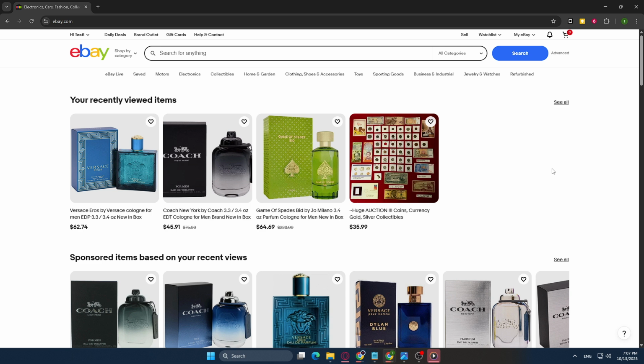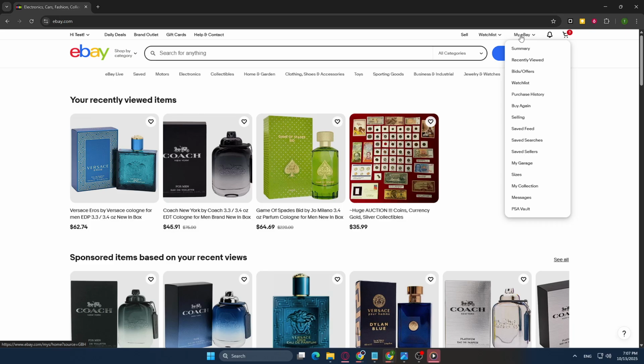Once you're on the main page, look for the My eBay option. This will usually be located at the top right corner of the page. Click on it to access a drop-down menu. In this menu, you will find several links. The one you're interested in is Purchase History.